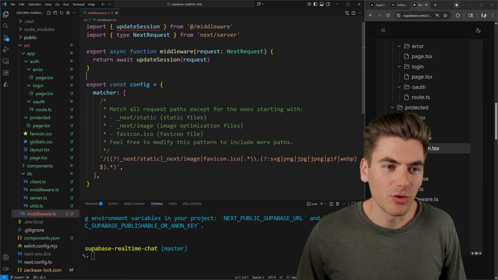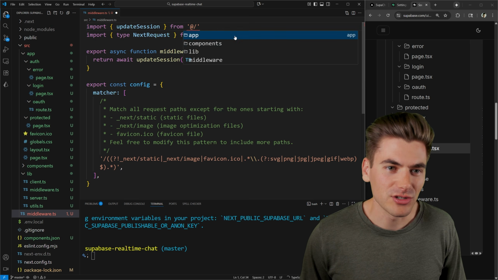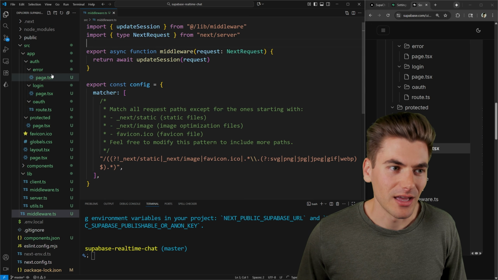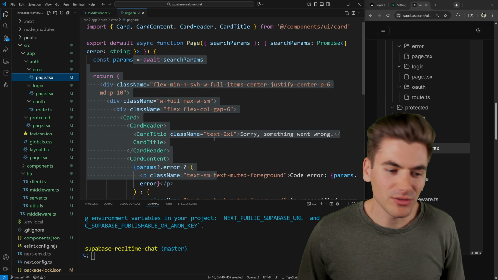Also, you can see it created our middleware for us, and it's using that update session section. We just want to make sure that this is importing from the right location. Looks like it got it from the wrong location. So we're going to go inside of here and get that middleware file just like that. Now everything else should be perfectly fine. So let's test our application.